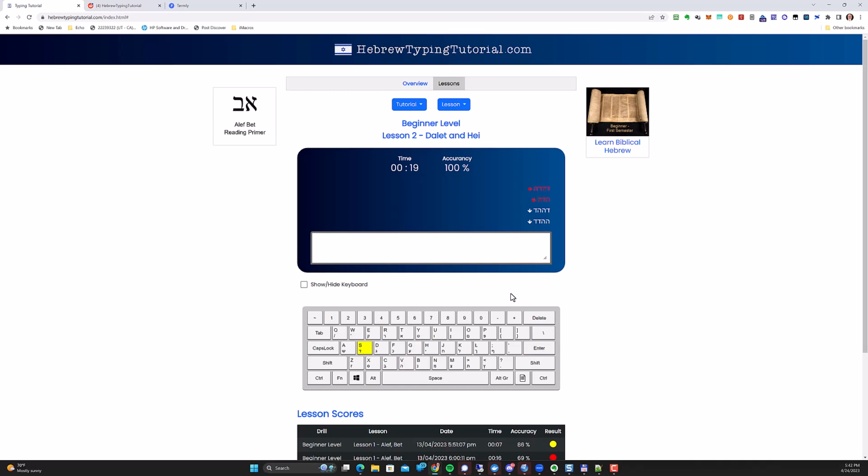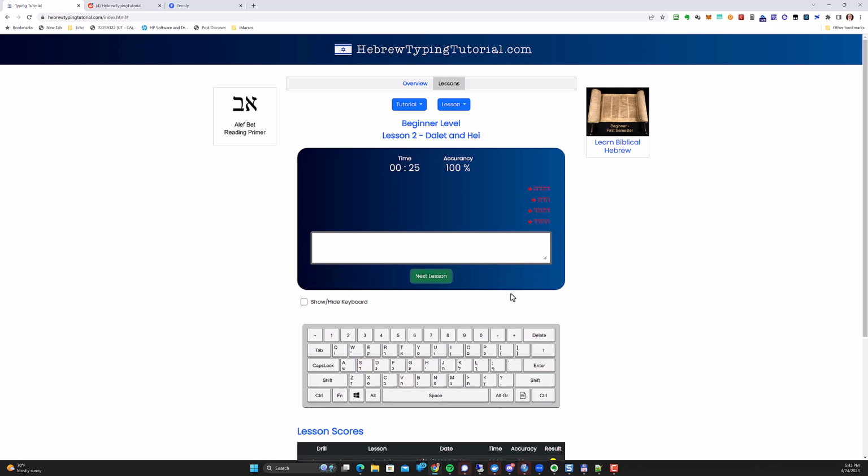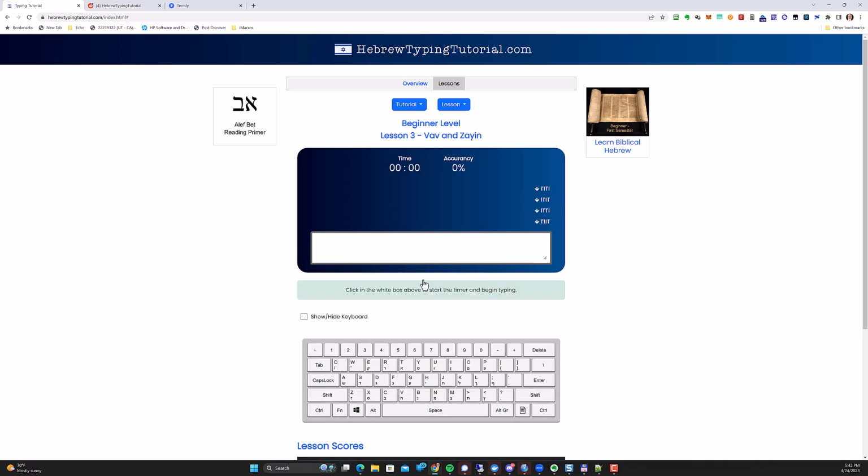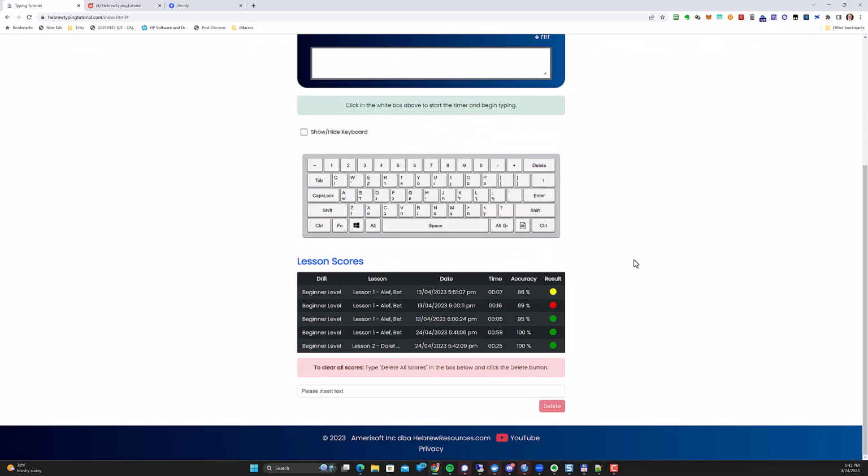It's harder for me to actually think in English. After a while, you're just going to start typing like this, and you're not going to have to think about what the English letter is. It's more in your brain and your fingers than it is being able to say it, okay? So that's that lesson. And again, it's gone to the next lesson, but the timer won't start till I click in that white box. Now you can see down here, I finished lesson 2 in 25 seconds.